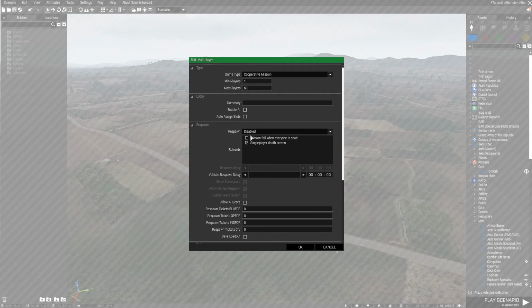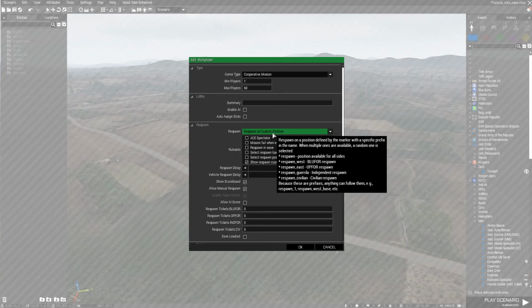And a respawn. This is very important if you want to make respawns work. Respawn, we always select respawn on custom position because we place a marker down with just respawn in the variable name, something I will show you in a minute. Or you can say respawn underscore west, or blue 4 respawn, respawn underscore east for the op 4 respawn, respawn guerrilla for the independents, and respawn civilian for civilians.